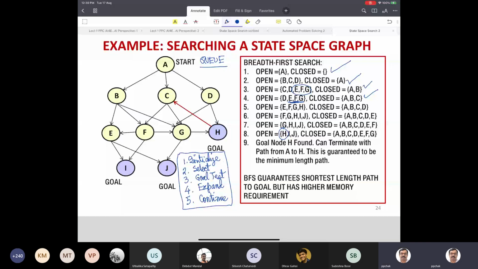Now because H is a goal node, again you can stop if you want to find the first solution. But if you want to find more than one solution, what will you have to do? You have to continue like we did in DFS. So you start with the current best equal to infinity, and when we found the first solution here, now the current best is 2.